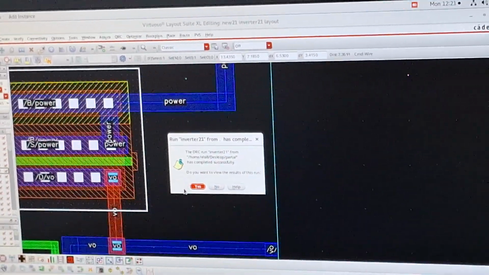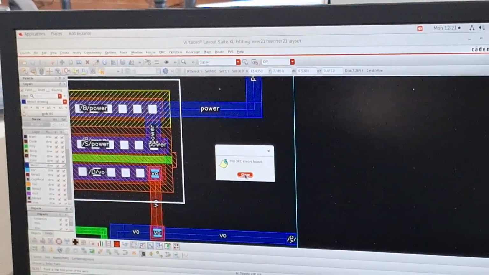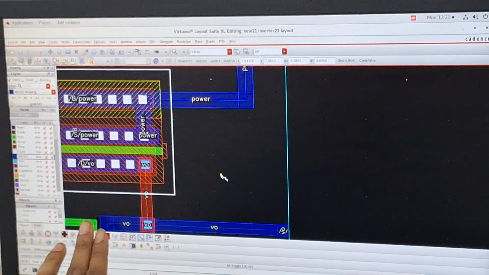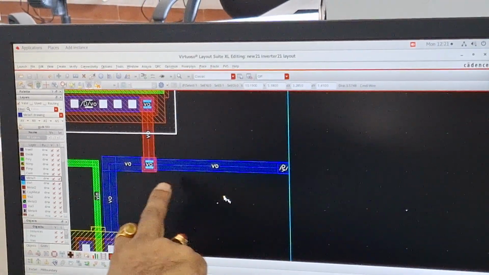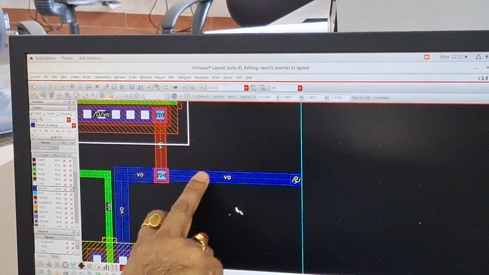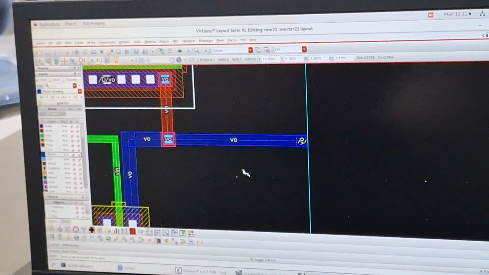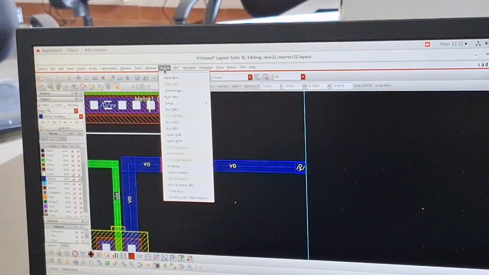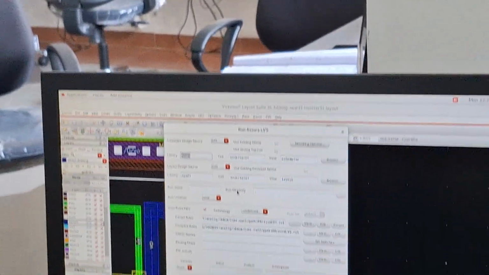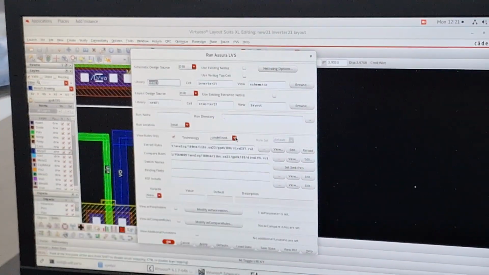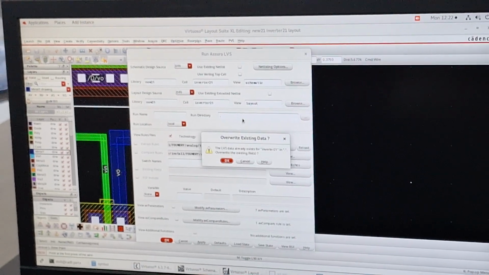So DRC run has completed. Do you want to view the results? Say yes. No DRC errors. So a sufficient gap is being maintained. Otherwise, if there are DRC errors, you have to delete where the DRC error is coming and redo properly. Click on Assura, then run LVS. Click on GPDK 180. Apply.